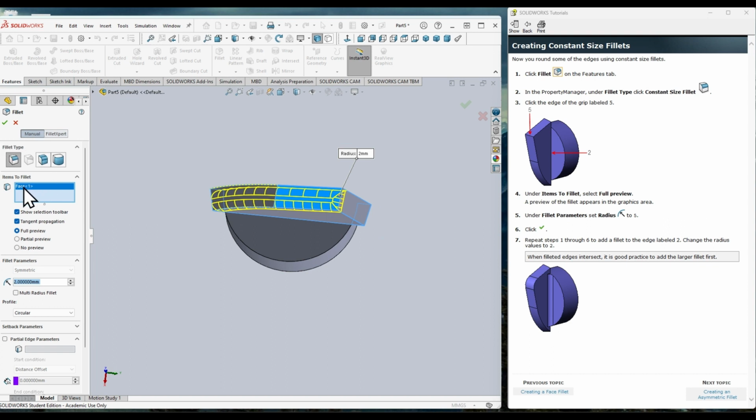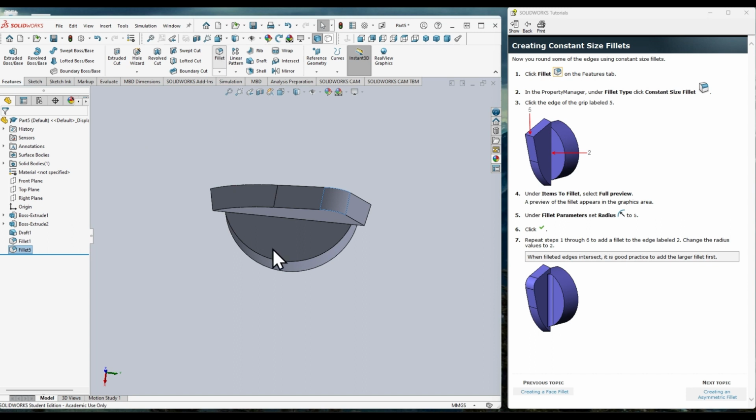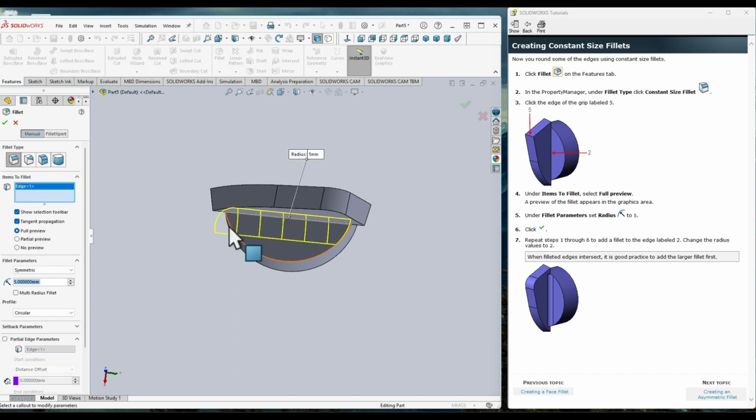So I come over here where items to fillet, it populated face 1. I can right click on it and go to delete. But I want to make sure I just get this little line here where it says edge 1 now. And I want to set this value to 5 millimeters according to the instructions over here, the tutorial. Then I hit my check mark. Then I hit fillet again, and I'm going to do this little edge this time, except make this value 2 millimeters.